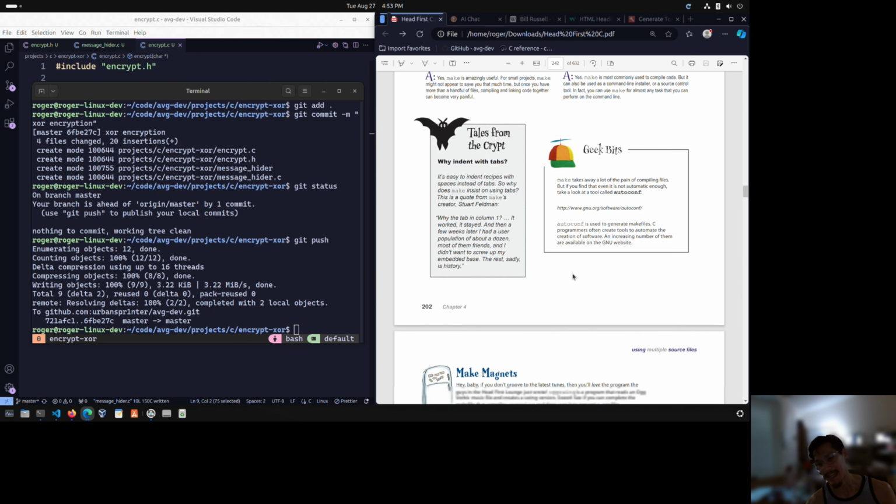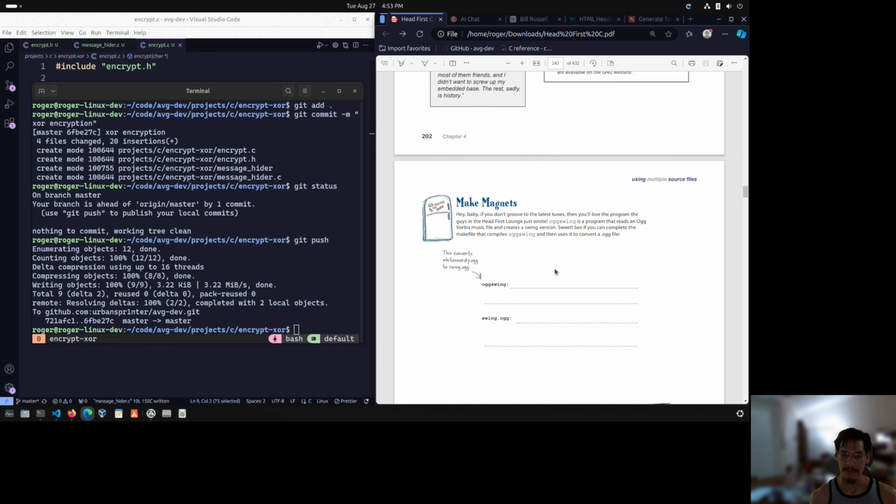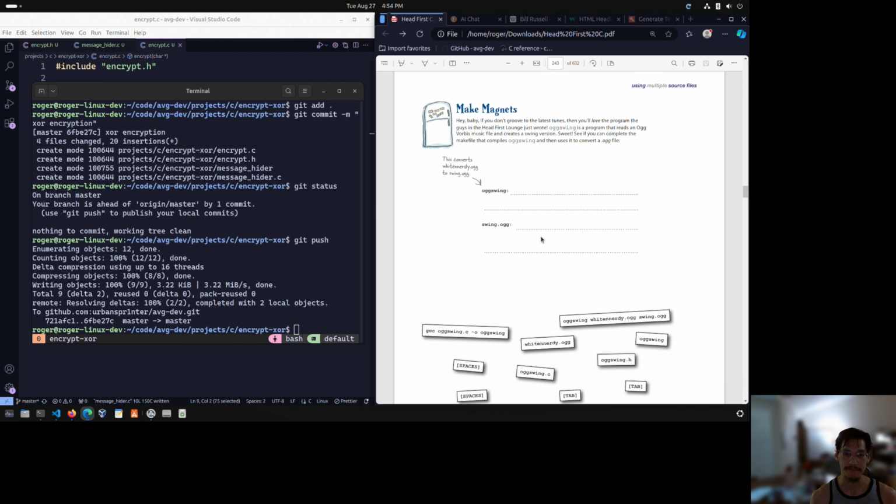It's kind of like a bash, I guess. Huh, cool. AutoConf is a tool used to generate makefiles. Cool. C programmers often create tools to automate the creation of software. An increasing number of them are available on the GNU website. Cool.